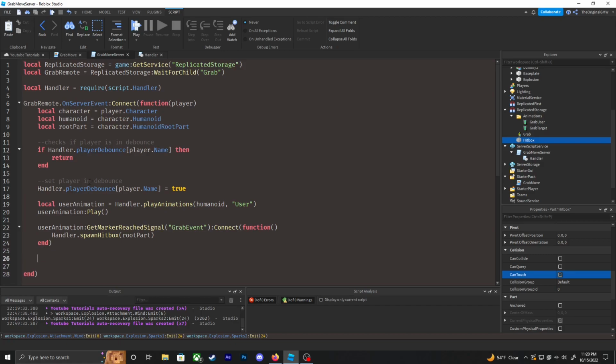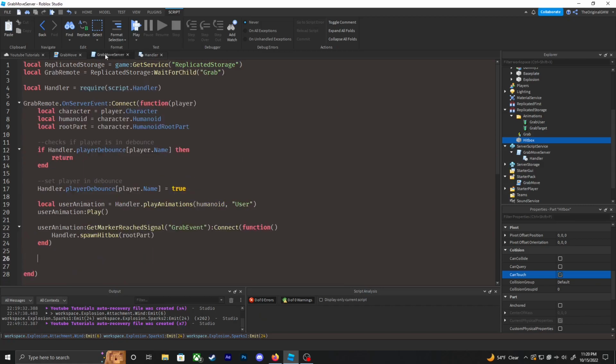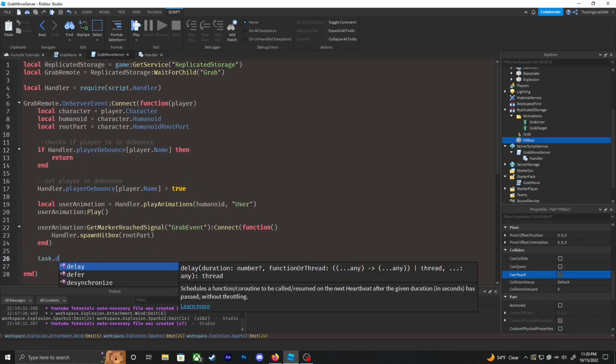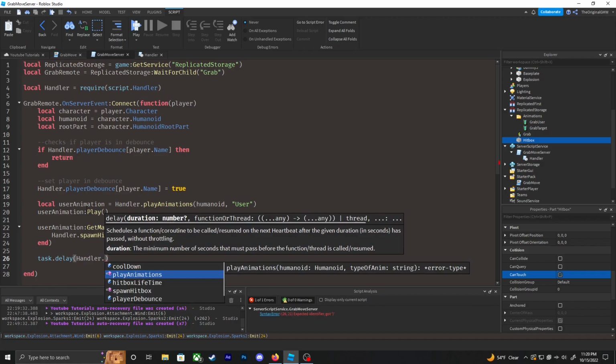I guess at the end of this, we can run a check. So I guess we're gonna make a variable and call it hitbox lifespan or decay. Lifetime, I guess. And the lifetime is going to be 0.25. So in the server script, we're going to do task.delay, not 0.25, handler dot hitbox lifetime.